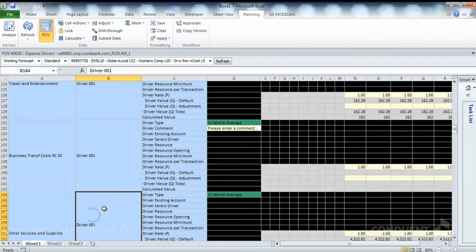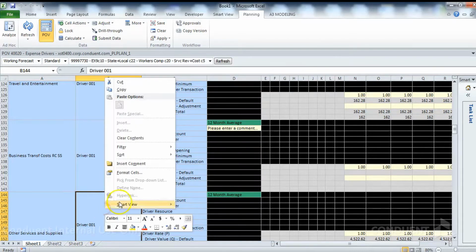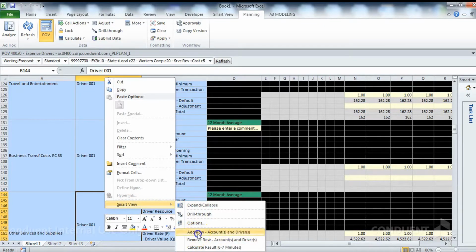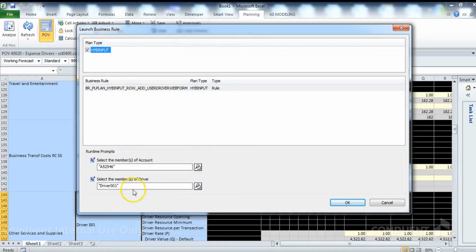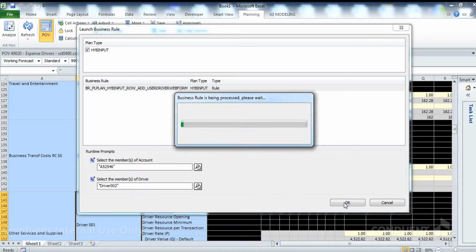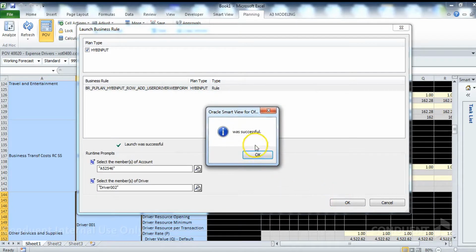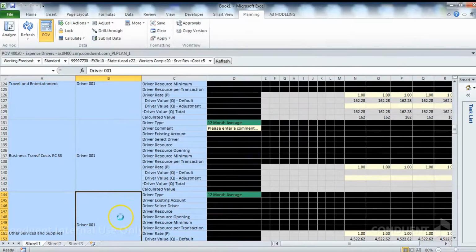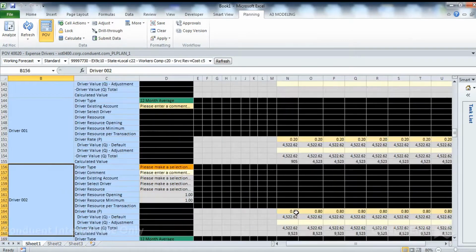Right-click, then go to Smart View, and then click on Add Row to add the new driver. You can use a shortcut since we know that driver 1 is already in use. You can just change the number to make it driver 002. The account will remain the same since we are adding a new driver to this account. Click OK. Now you can see that driver 002 has been added.